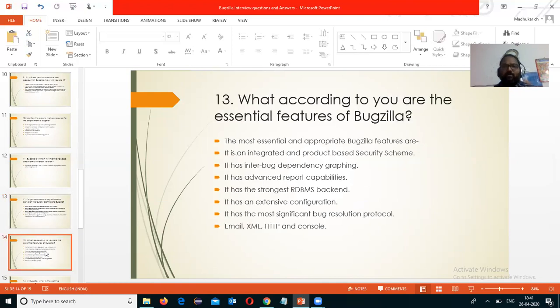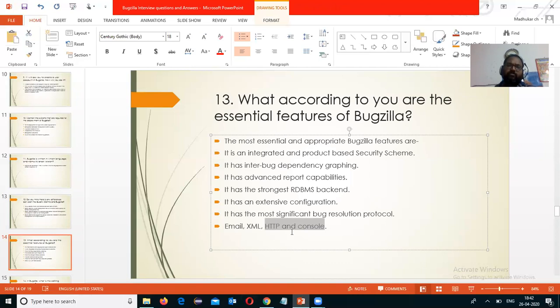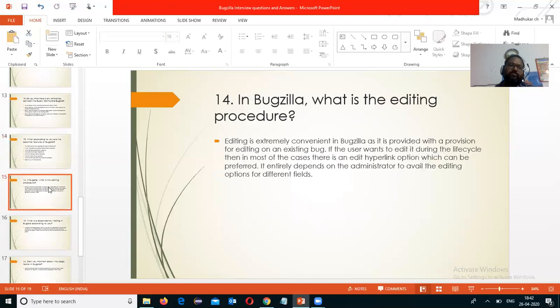What, according to you, are the essential features of Bugzilla? Database, security, dependency graphing, email, XML, HTTP, and console. These are the most significant features we have in Bugzilla. The main thing you can say is that it is a free tool, but Jira is more popular compared to Bugzilla. Editing we can do, but this is the best feature which they have given in Bugzilla.